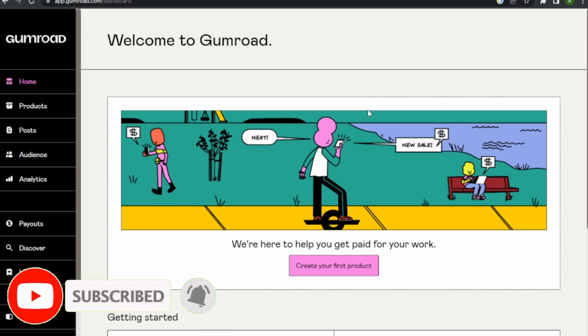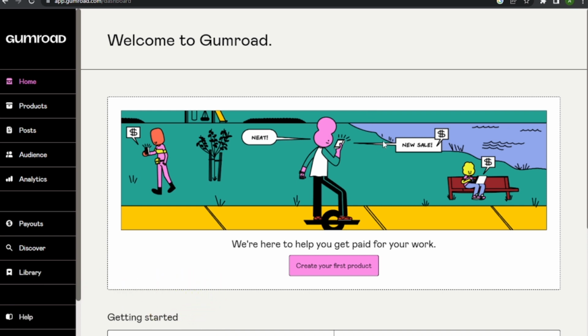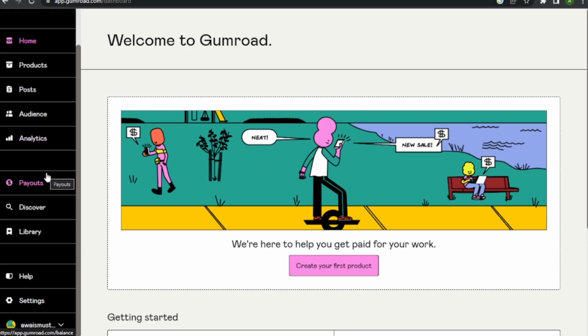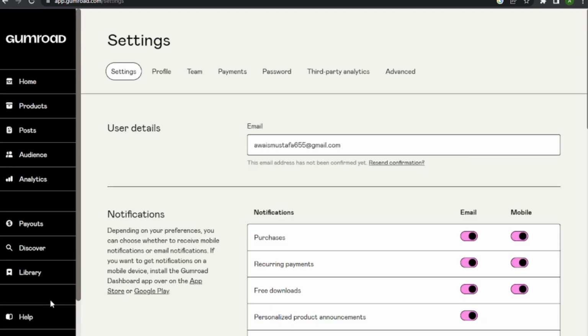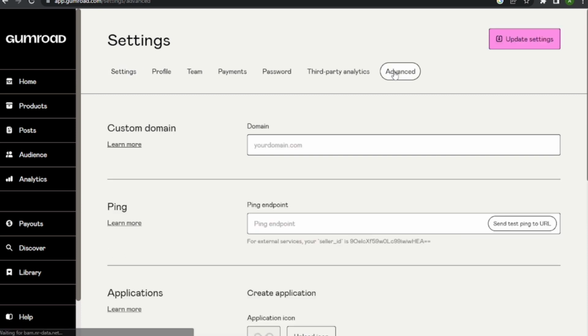In this video I'm going to show you how you can do it easily. So first of all, you have to log into your Gumroad account. Once you have logged in, you have to go to your left side and simply click on the settings at the bottom, and here you have to click on the advanced.